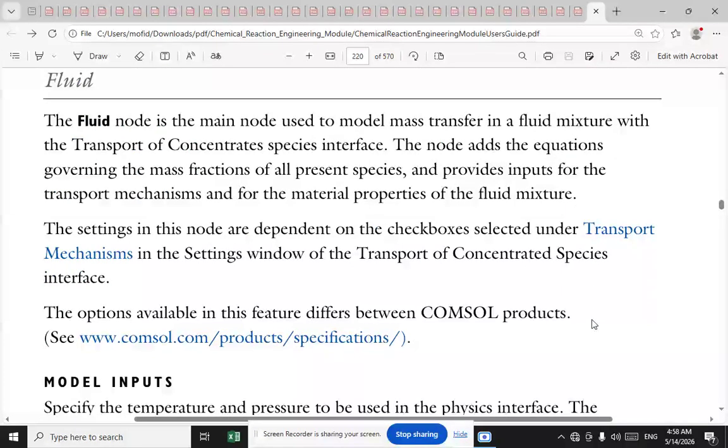Now I want to go through the fluid section. The fluid node is the main node used to model mass transfer in a fluid mixture with the transport of concentrated species interface. The node adds the equations governing the mass fractions of all present species and provides inputs for the transport mechanisms and for the material properties of the fluid mixture.